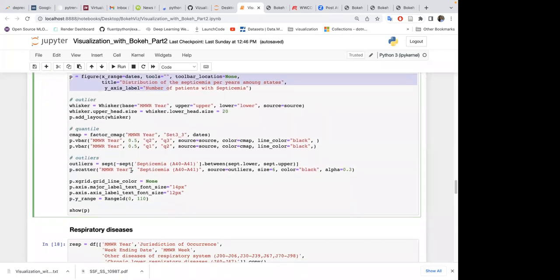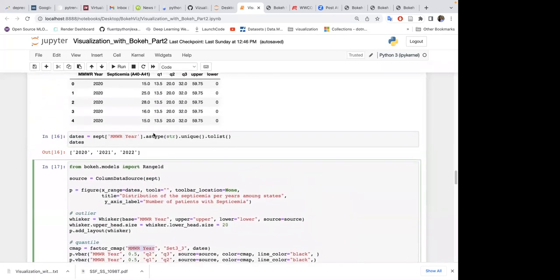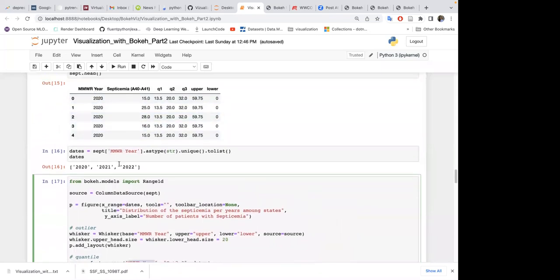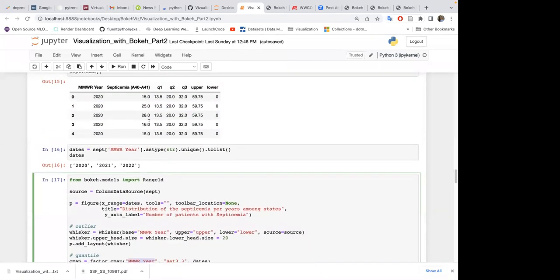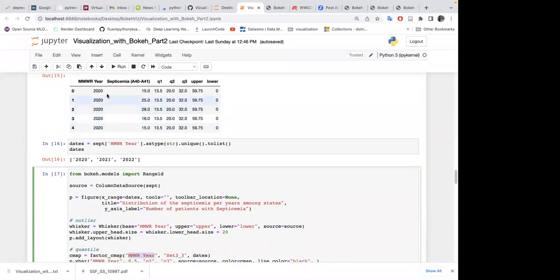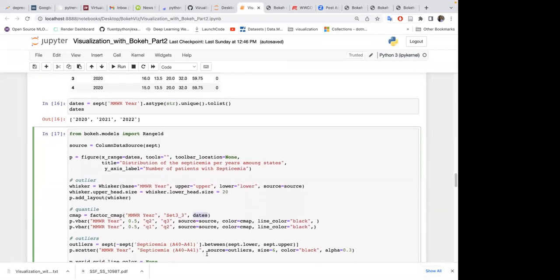Now we will calculate quantiles. For the quantiles, we're going to use factor_cmap. It's a linear coloring tool where we're again going to use this year. For each year, take dates. For each of those years, use this palette and display it, and it transfers the colors to the dates.